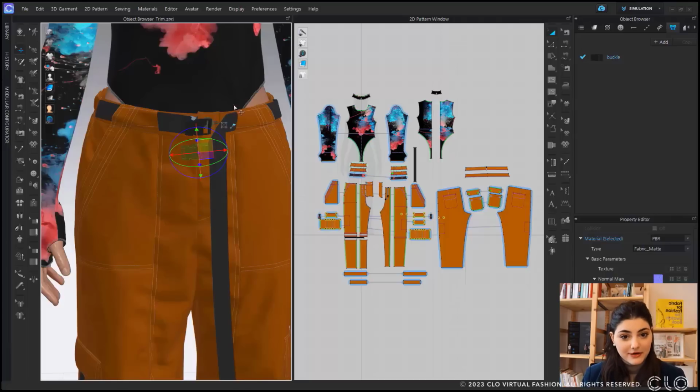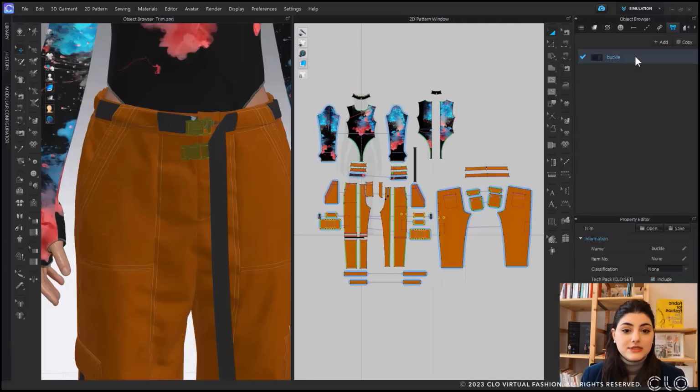A lot of you might already know that. But what's nice is if you copy and paste, it will stay in that same trim style. So what you do to that style will now affect both of these trims, the buckles, basically.